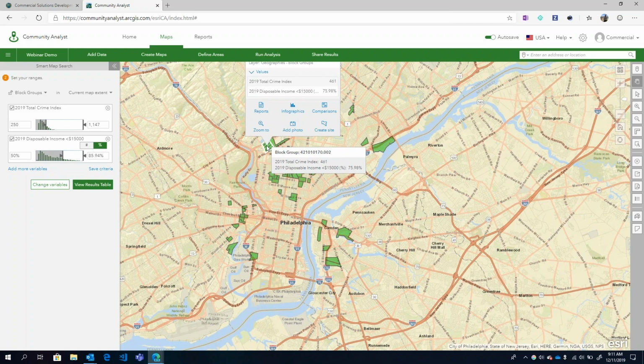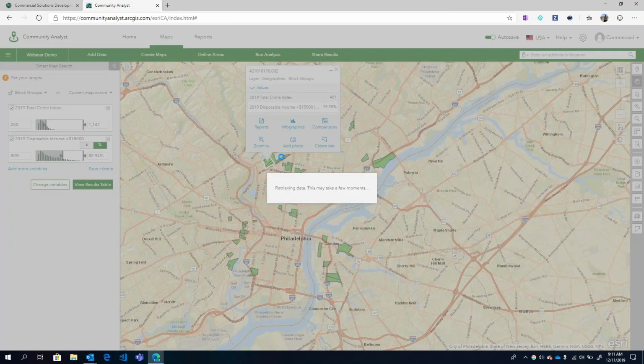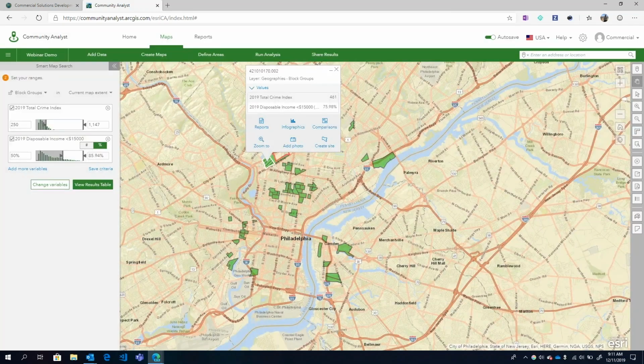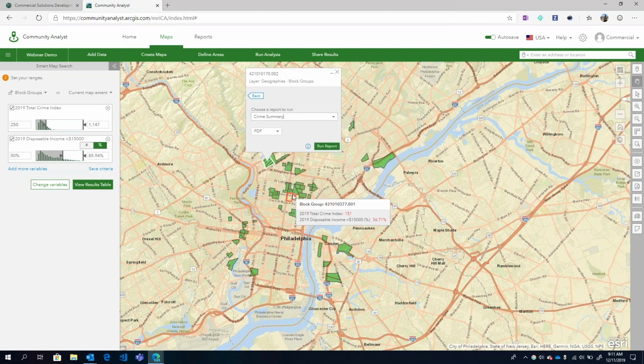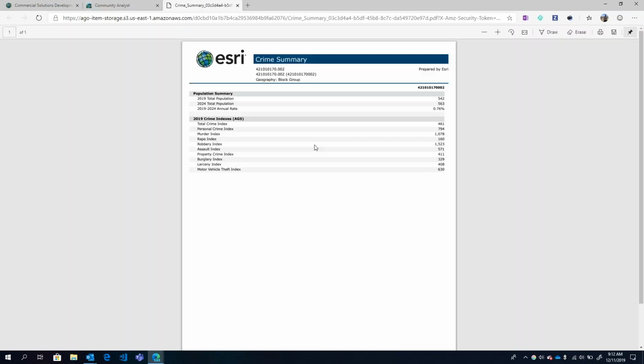Furthermore, on each of these locations, we can run and create infographics and reports that Lyle just walked through. So therefore, let's say I want to create a report on the crime summary. So I can select a report right here, click on crime summary, run the report, and now I can go ahead and open the report to view that information about this particular location.